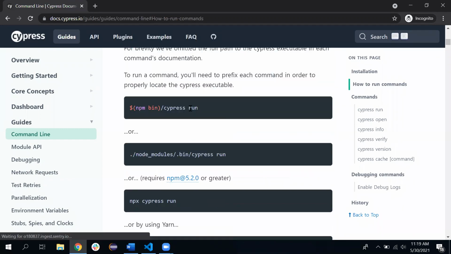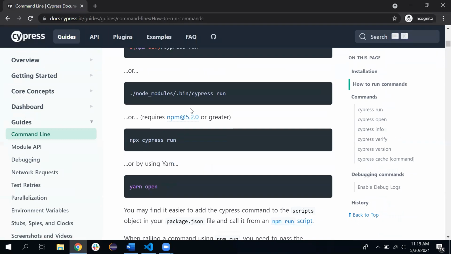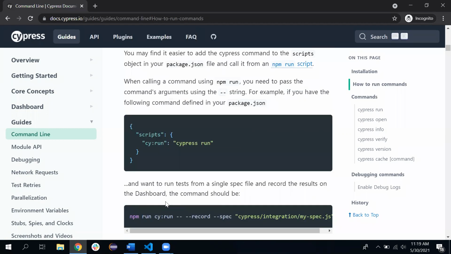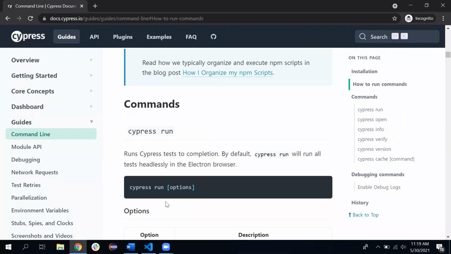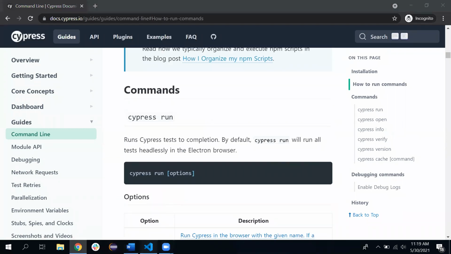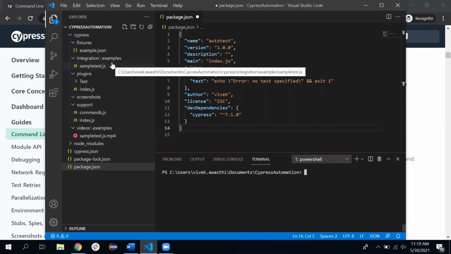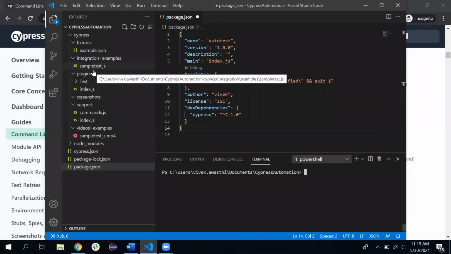If you scroll down, they say cypress run is the command that will execute all the test cases for your package. Meaning whatever test cases are present under the integration example folder, if you type the cypress run command, it will execute them.